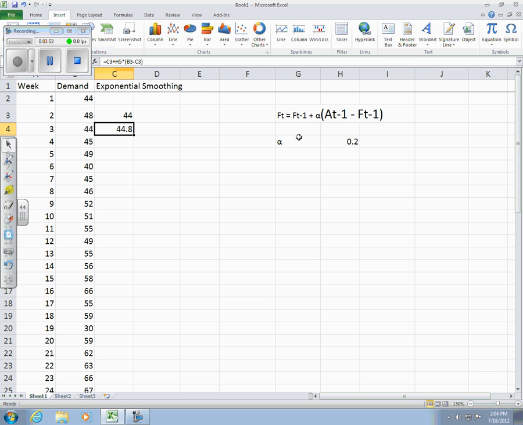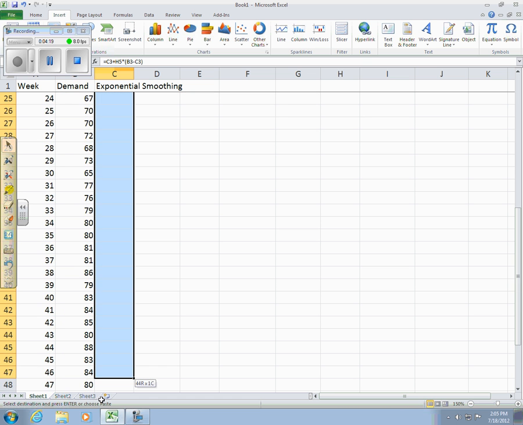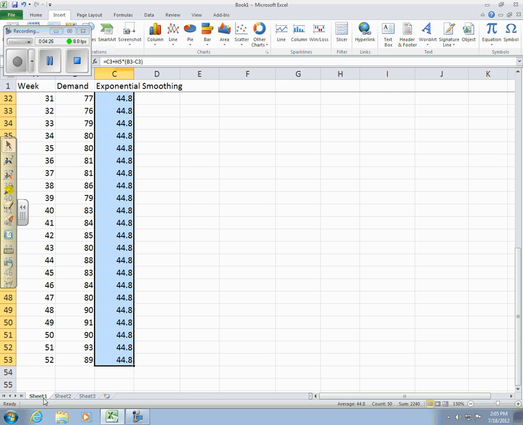So 44.8, let's see if that did it right. It started with the previous forecast of 44, and it added to it 20% of the forecast error from yesterday, which is 4. 1/5 of 48 minus 44, 1/5 of 4, is 0.8. So that's working correctly. I'm going to hit Control C, and now I'm going to plug in the exponential smoothing forecast that would have been had we been using it all year round.